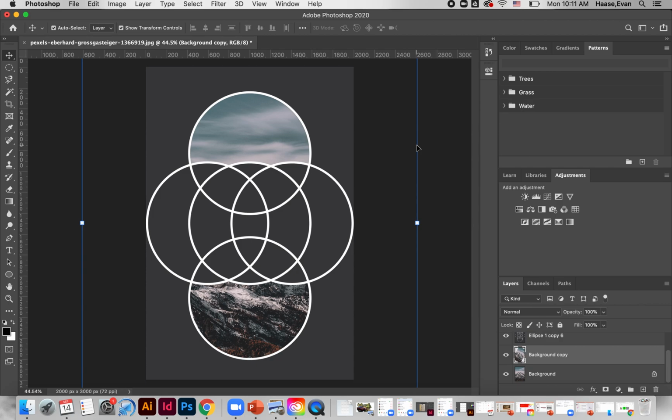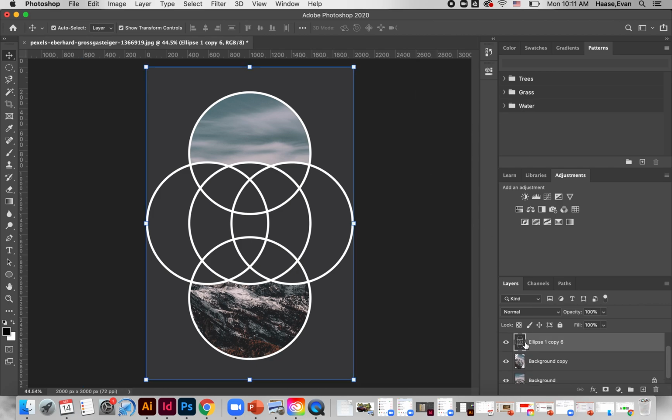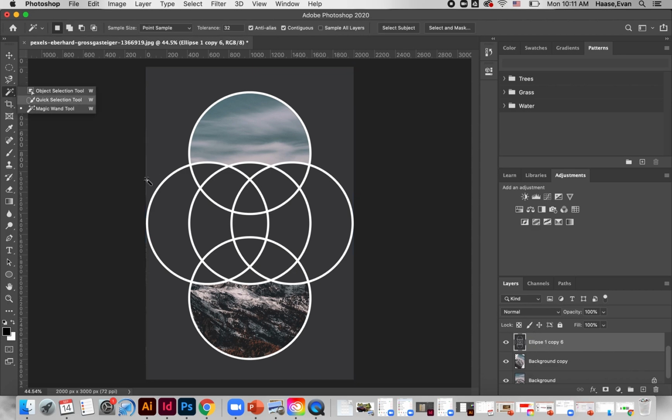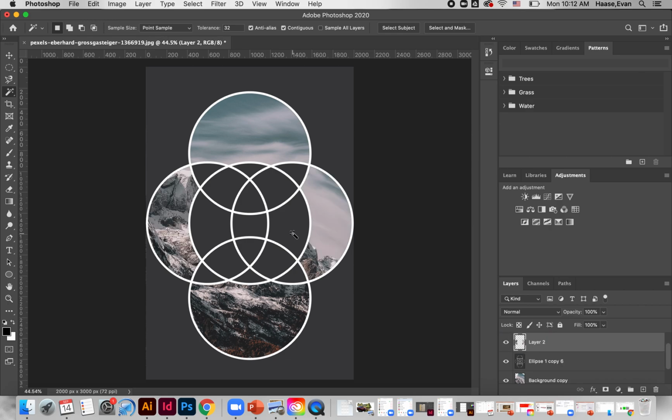I'll hit return. And now I'm going to go back to my ellipse layer. Got to go back to the layer with the circles. I get my magic wand tool and let's do the outside too. I click one, I hold shift, I click the other. I go to my background copy, I hit Control C, Control V, drag it to the top, and now look, now the image is just in those circles.